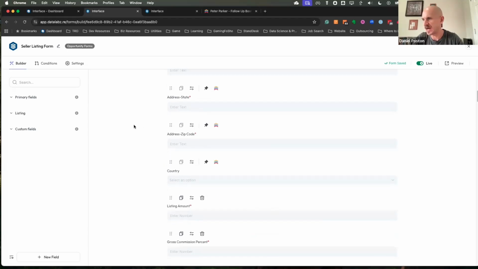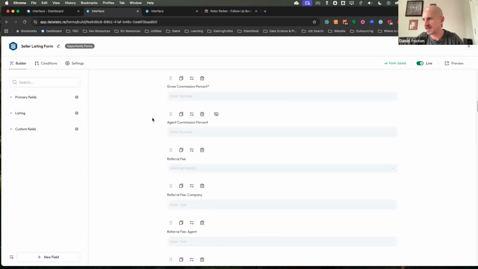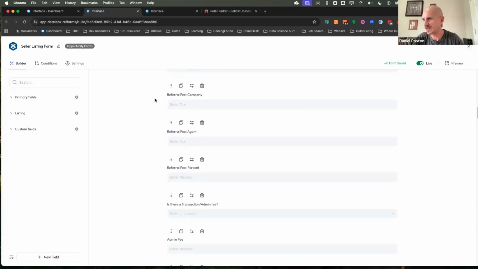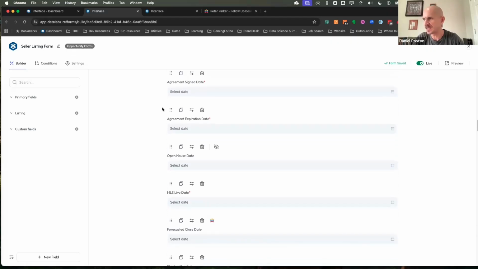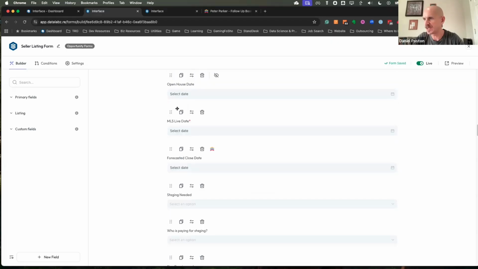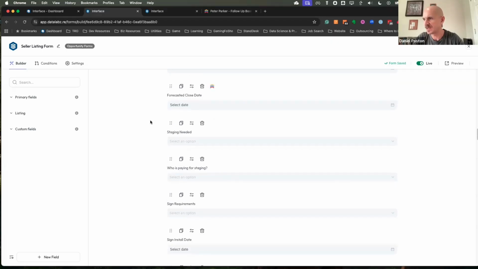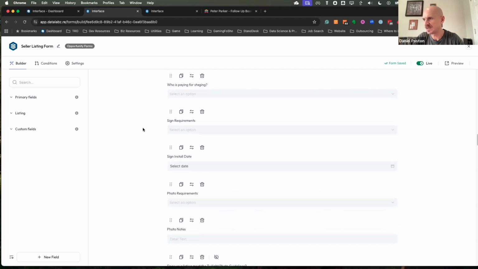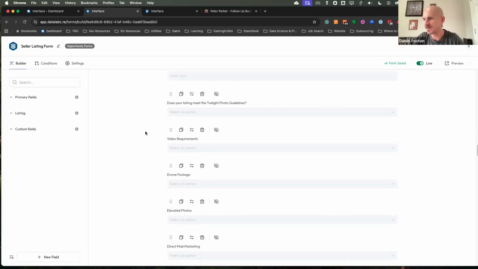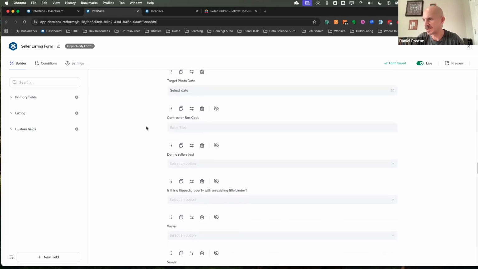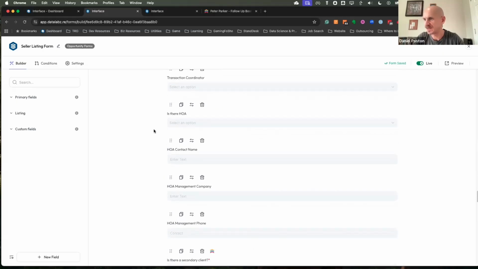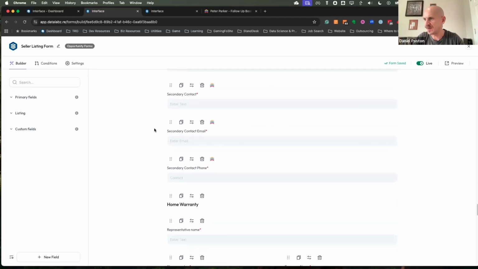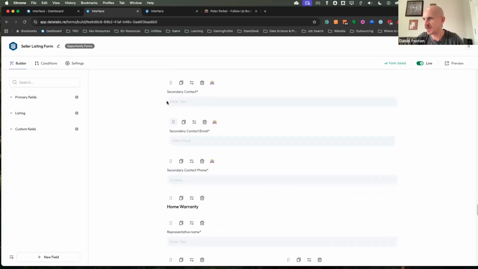You're going to collect your address, info, listing amount, commission percent, if there's any referral fees. You could put all your dates on here, agreement sign date, agreement expiration date, if there's going to be an open house. You could do staging, your marketing info, if the property has solar, water, sewer, like you can collect all the info that anybody on the team will need to be able to do their job all at once from within Follow Up Boss.